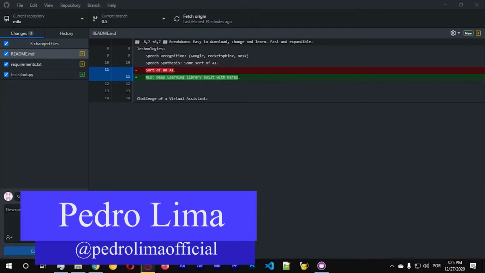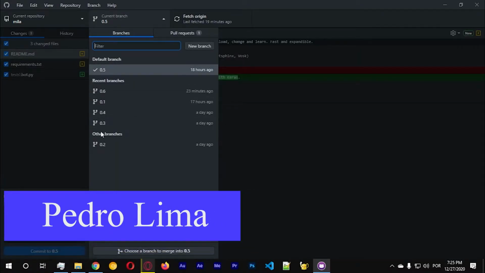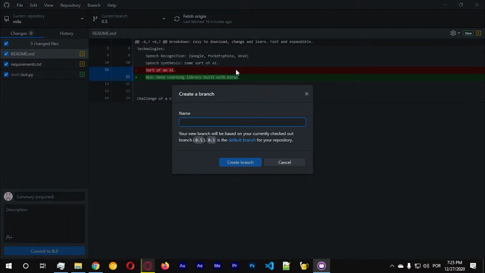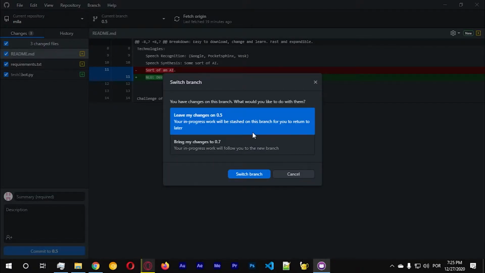So let's continue with our project. Let's create a new branch, which is going to be the branch 0.7. Let's leave my changes. You have to change on this branch. What I would like to do.